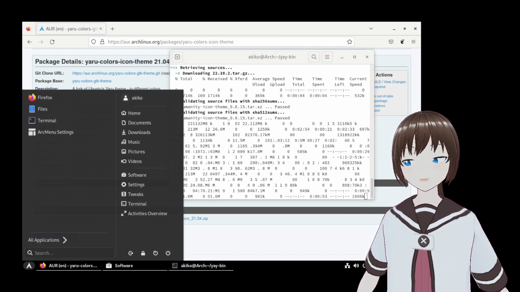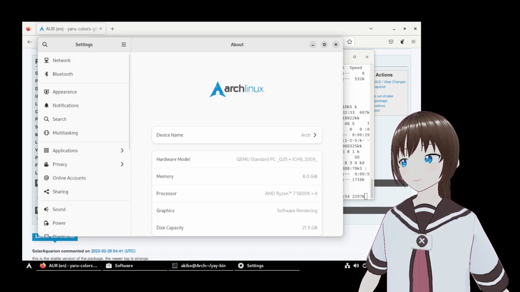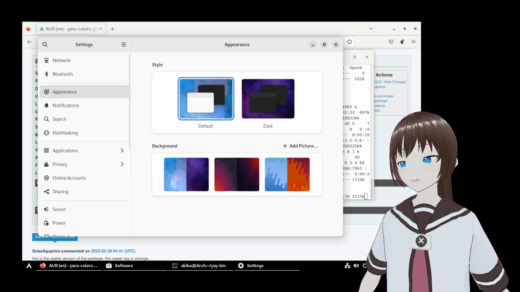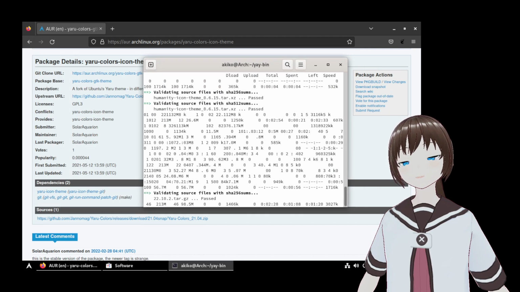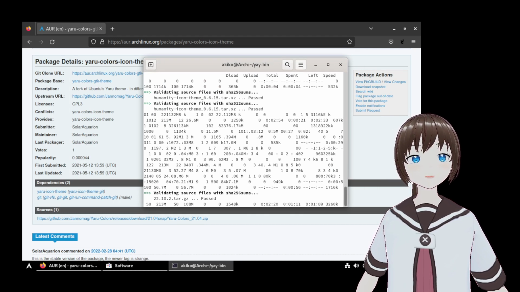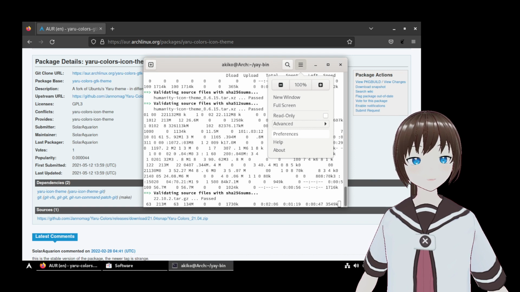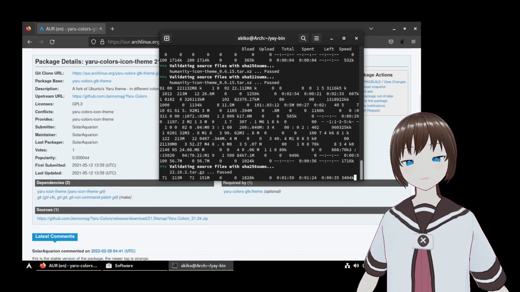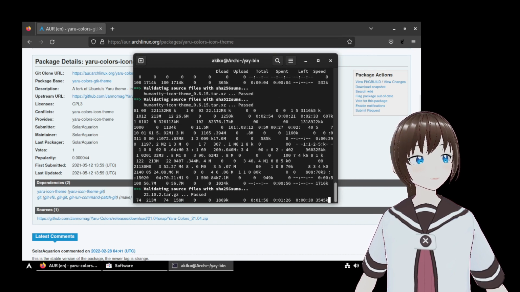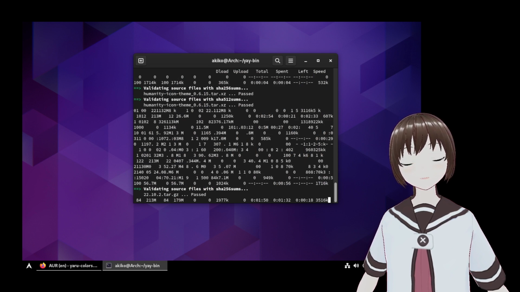Now we're going to type in settings. We're going to go to appearance right here. We're going to go to dark theme. Boom. Our terminal did not inherit that dark theme while it was running. That's okay. Here we go. Let's close the store because we're not using it right now.